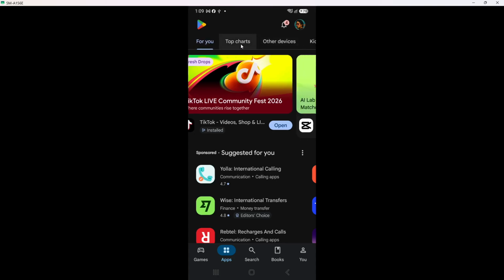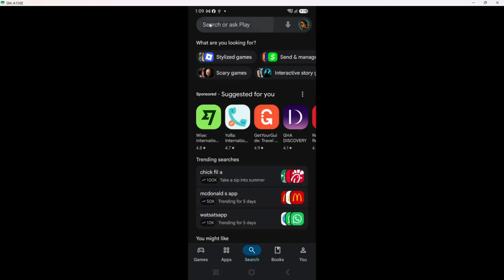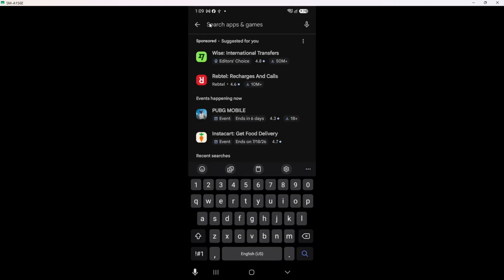Once the Play Store is open, look for the search bar at the top of the screen. Tapping on this bar allows you to enter the name of the app you are looking for. It is an important step because it directs you to the app you want, saving you time. Make sure you tap the search bar carefully to avoid any accidental clicks on suggestions.